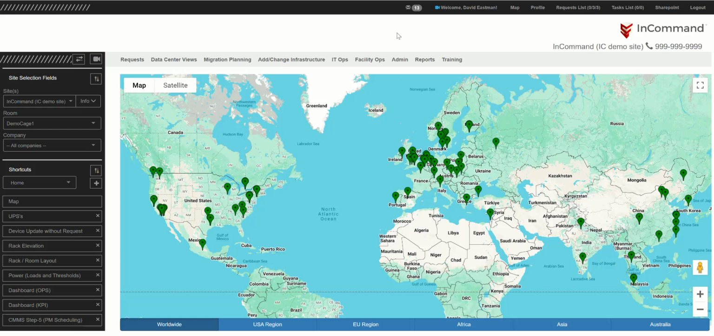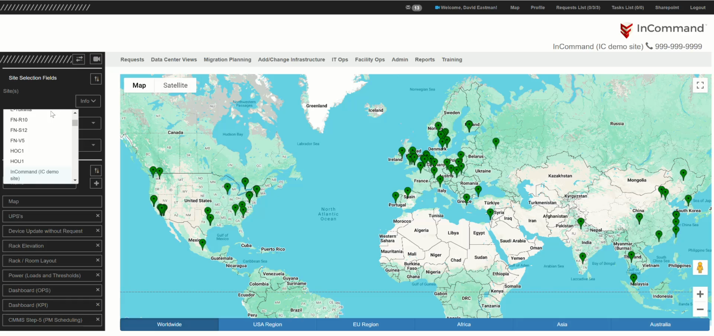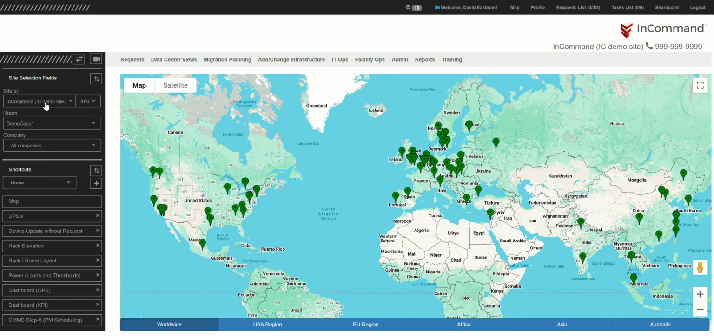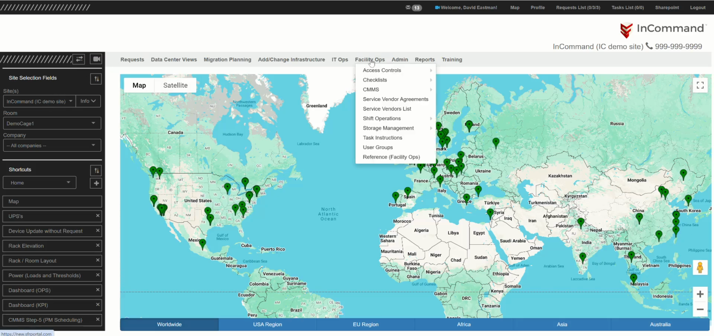One prerequisite to this feature is that the operator must first add each service vendor to the site's service vendor list. Let me demonstrate. First, how does one add a service vendor to the site's service vendor list? Well, first thing to do, as always, is to select the site for which you want to enter service vendors. I'm selecting my demonstration site again. And then we go to the Facility Operations menu down to the Service Vendor list.